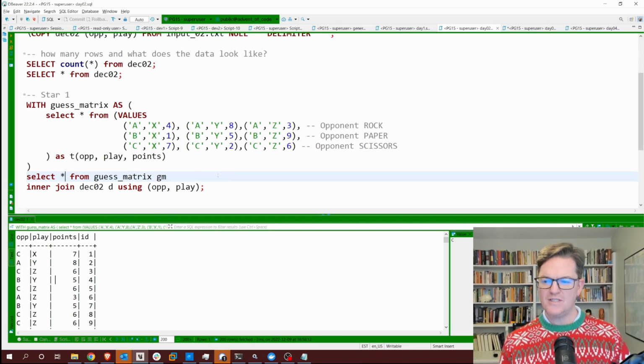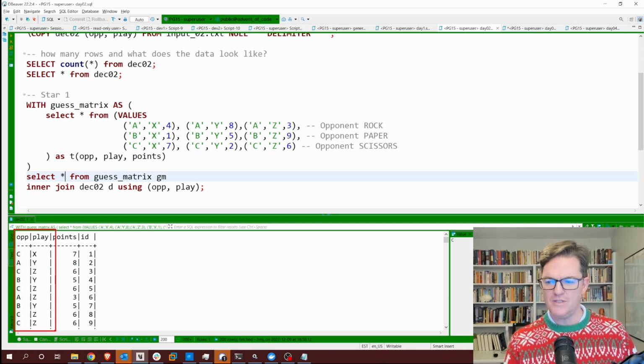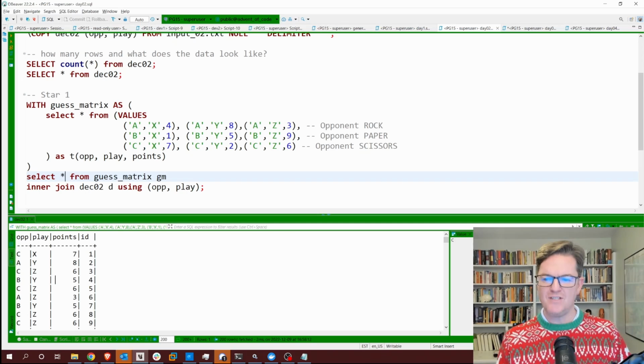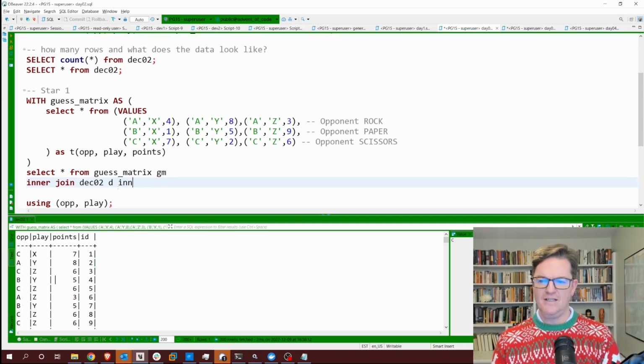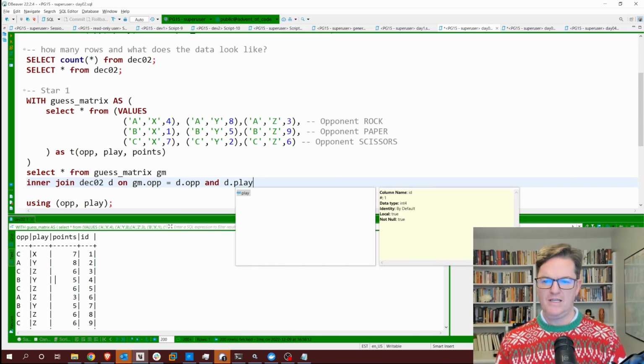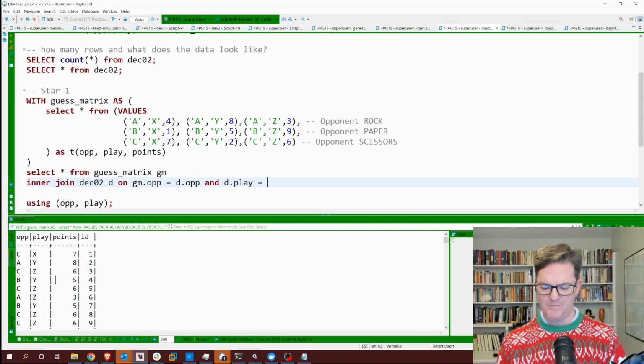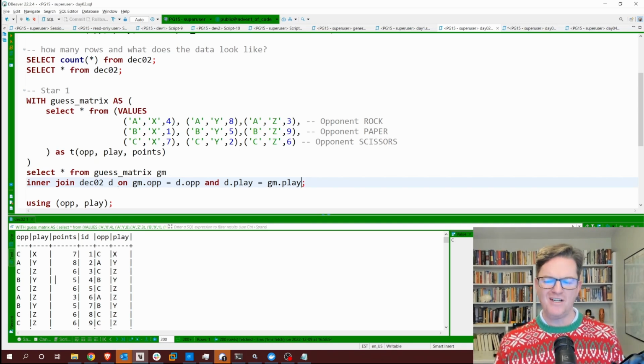So I do that, and you'll notice because I'm using the USING join, I only get one column for opponent and my play. Again, those are the columns I chose. If I did a traditional join, which I could have done, so instead, if I say inner join on gm.opp equals d.opp and d.play equals, I'm doing this backwards, doesn't really matter, .play, you'll notice that I end up with a duplicate column there. Again, it doesn't matter in this case because I only care about the points row.